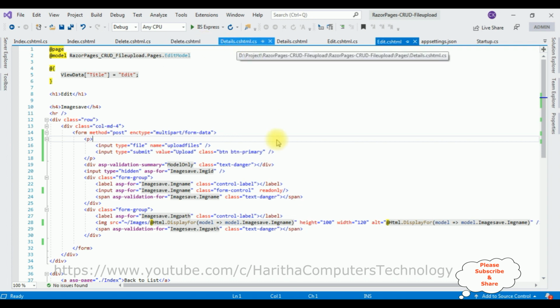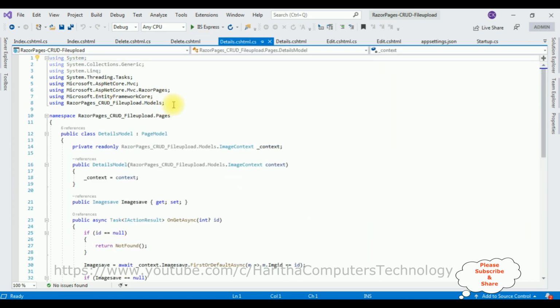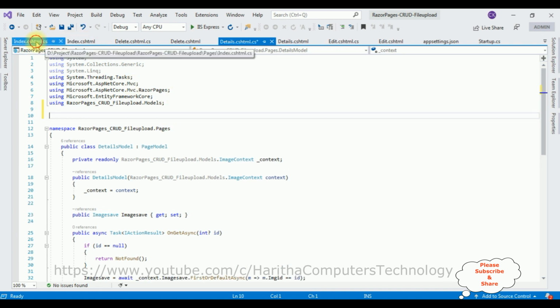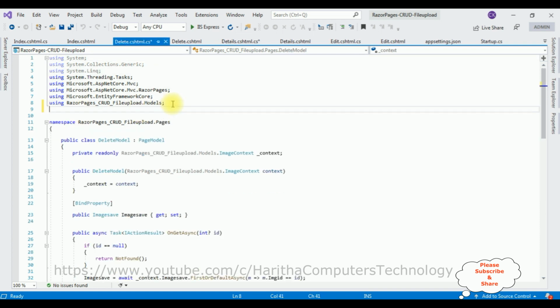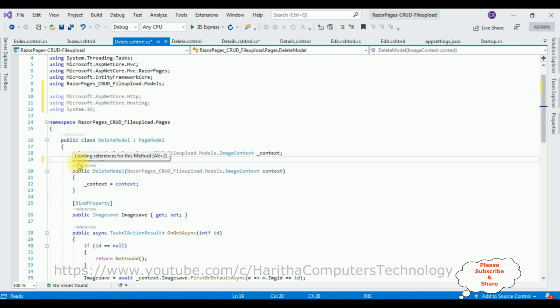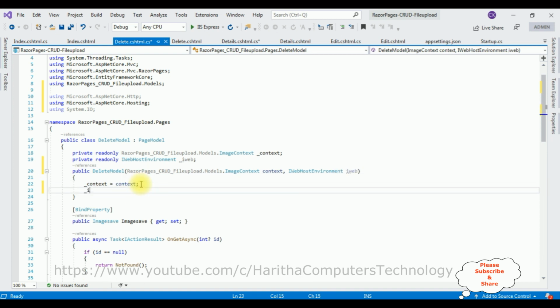Now go to the delete page model. In the delete page model I'm adding the namespaces. I just require these three packages. Then I require the private readonly IWebHostEnvironment _iWeb. Let's add this interface in this constructor. I don't require this underscore here. _iWeb equals iWeb, semicolon.